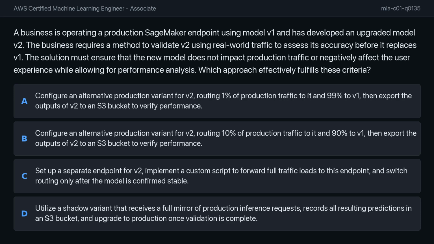Option C. Set up a separate endpoint for version 2. Implement a custom script to forward full traffic loads to this endpoint and switch routing only after the model is confirmed stable. Option D. Utilize a shadow variant that receives a full mirror of production inference requests, records all resulting predictions in an S3 bucket, and upgrade to production once validation is complete.